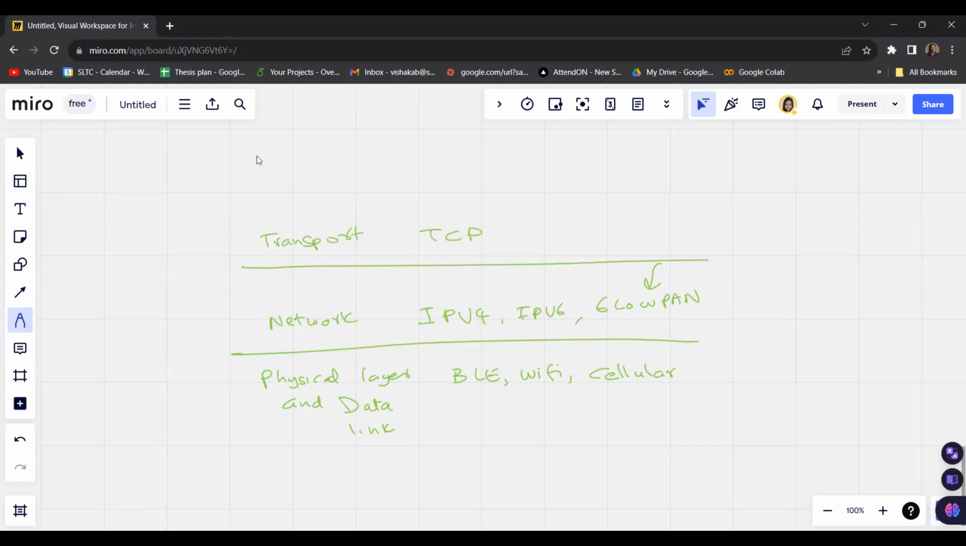Basically TCP and UDP protocols. So depending on the application, we select the transport layer protocol. And then application layer protocols are basically protocols such as MQTT and COAP, HTTP likewise.